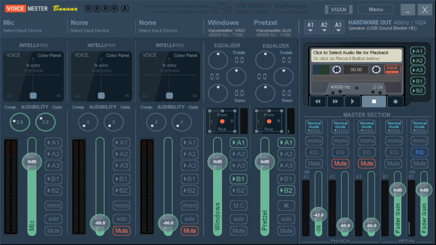Now here, I'm also adding EQ, but this is for the microphone, which is what I'm going to do next. I'm going to select the input device as my Rode mic over here. Now, as you can see, the meter in the input side is moving. That's a good sign. And now for the routing, I'm going to select B2 as well, which means this microphone will share B2 along with Pretzel.